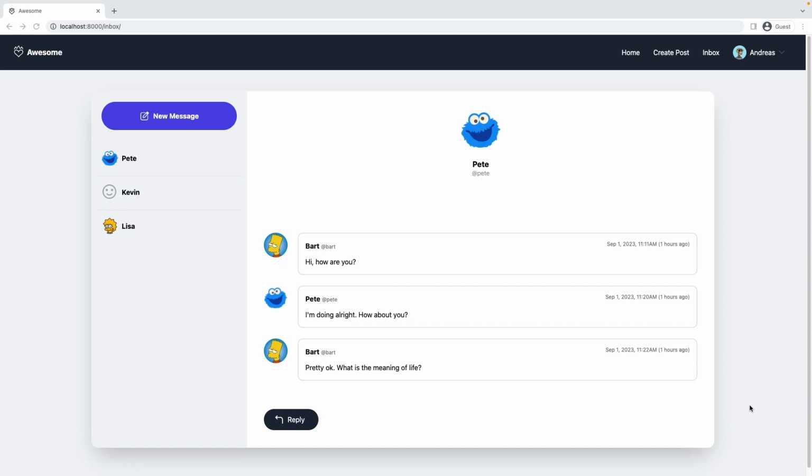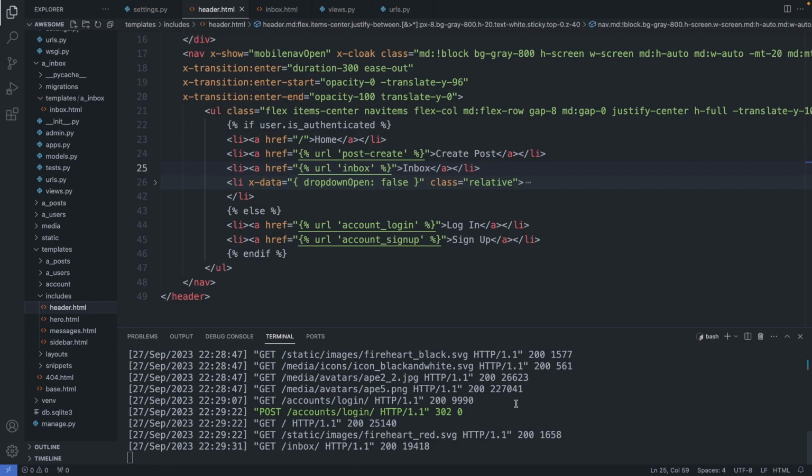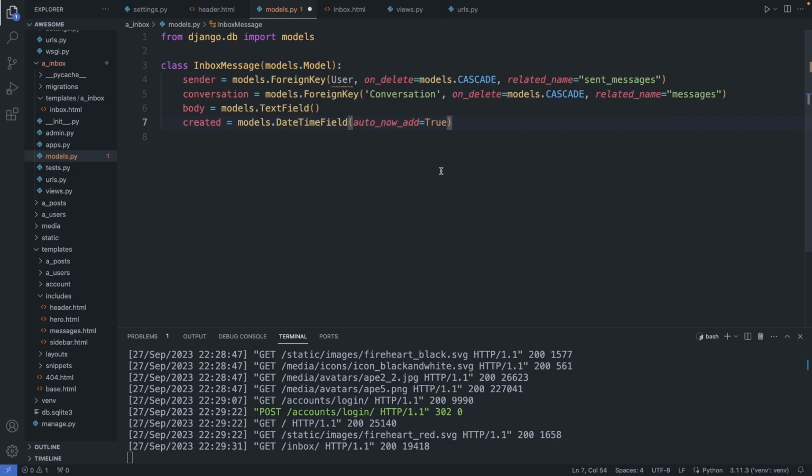Okay, let's create the code now. First, let's create our tables. So we go to the models.py file, and here we create our inbox message class. So this class has the following properties. So the sender, this is the user who sends the message. Let's import the user model.